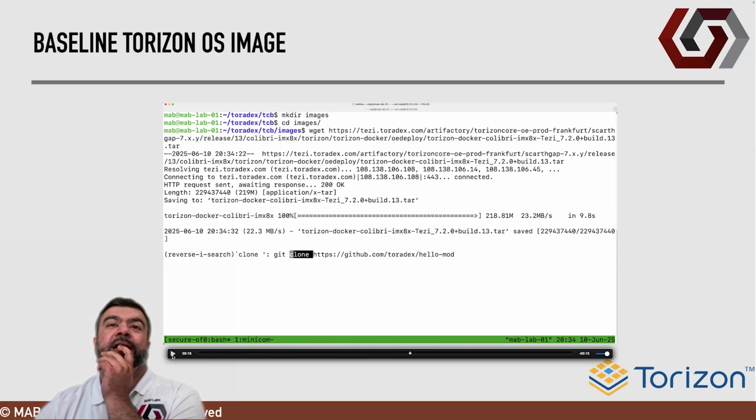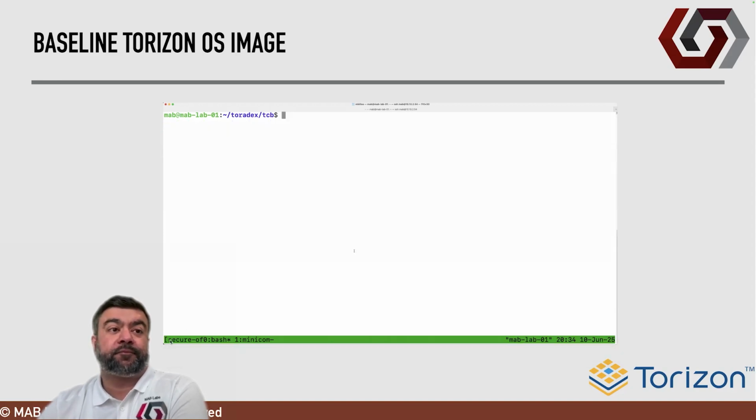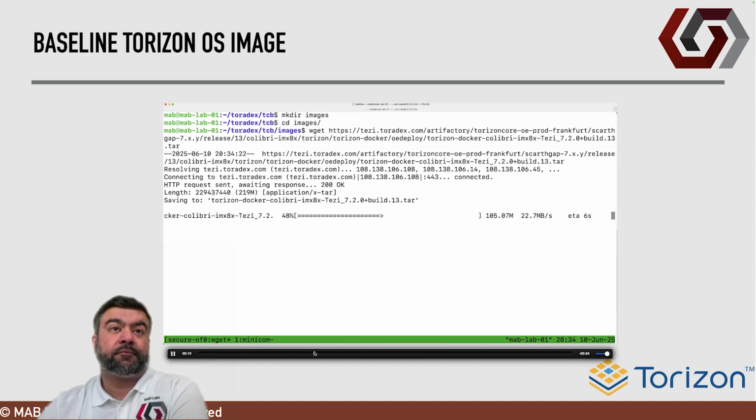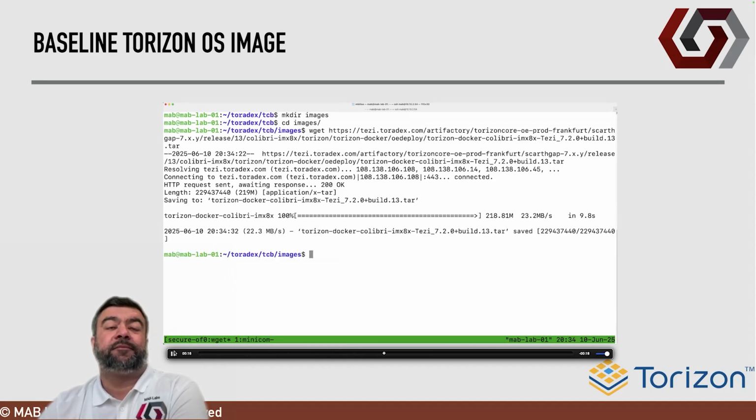Okay, and so now, to test out our kernel module, Toradex provides an out-of-tree kernel module just as a reference example. So we're just going to clone that as the next step.